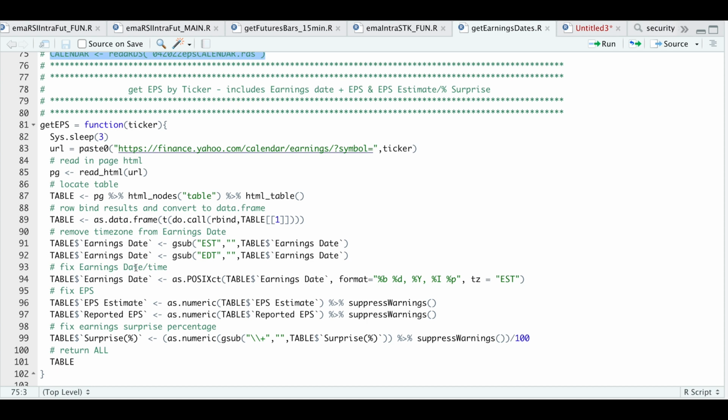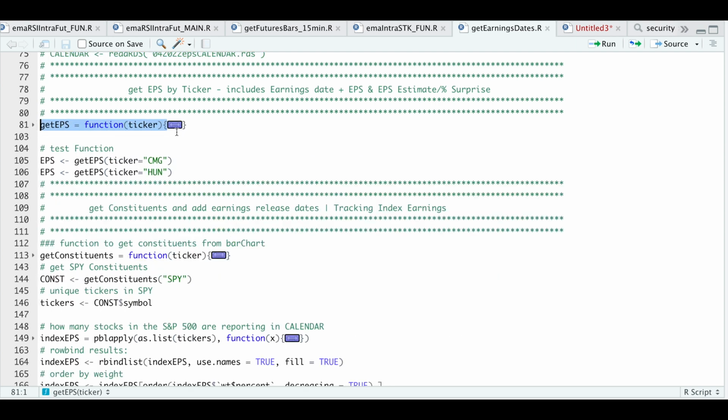And then I modify the earnings date. And after I remove the time zone, I go ahead and format the timestamp by using as.POSIXct. So that'll convert it into an appropriate timestamp. For the earnings per share and the surprise percentage, these will get converted to numeric columns. And after we fix that, we're going to go ahead and return the table. So let's go ahead and minimize this function and run it.